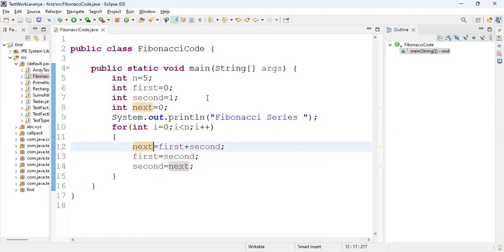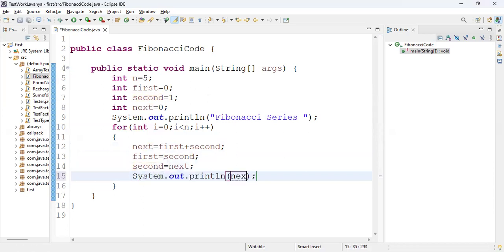So we can print this next. Or see, you need to print first and second before, otherwise we'll not get this. So what we can do, we can simply print. Now, see, now what happened? If I'm going to print next, then what should be the result?